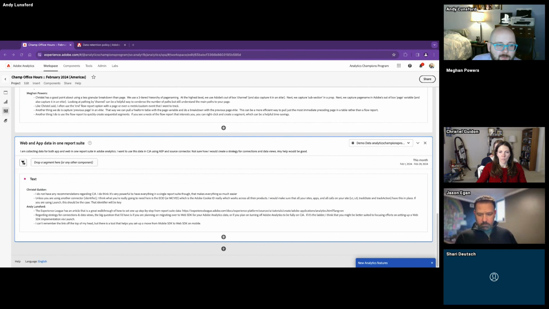Web and app data in one report suite. I'm collecting data for both app and web in one report suite in Adobe Analytics. That's awesome. I personally love the idea of that. I think that's a great thing for omnichannel reporting. I want to use this data in CJA using AEP and Source Connector. Not sure how I would create a strategy for connections and data views. Any help would be good.